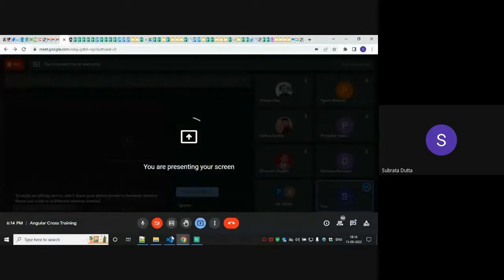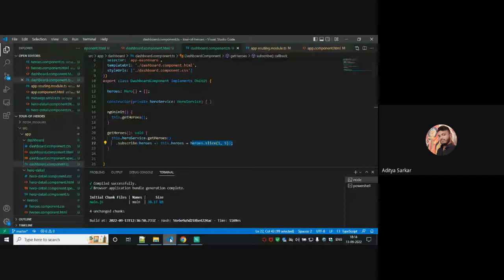Yes. Okay. So what I was talking about, we have created one dashboard component. We added here one routing link, and into this dashboard component we are fetching top heroes or maybe top four heroes, whatever. Okay. Sorry, your screen is not visible. Oh, my screen is not visible actually. Now visible? Yes, it's popped up.